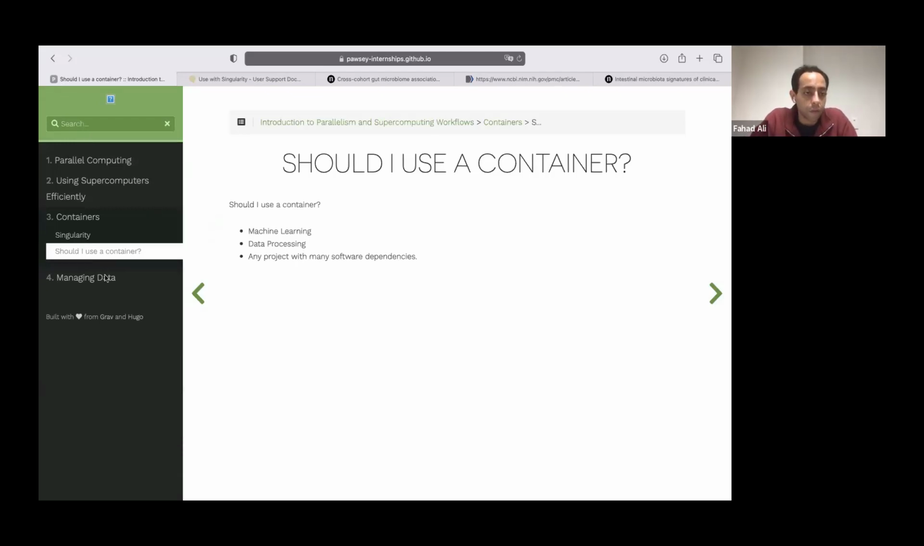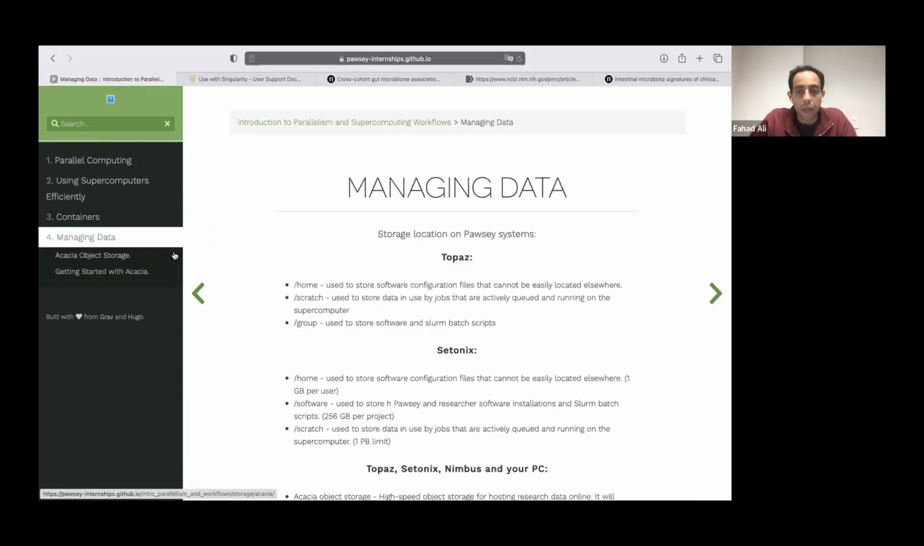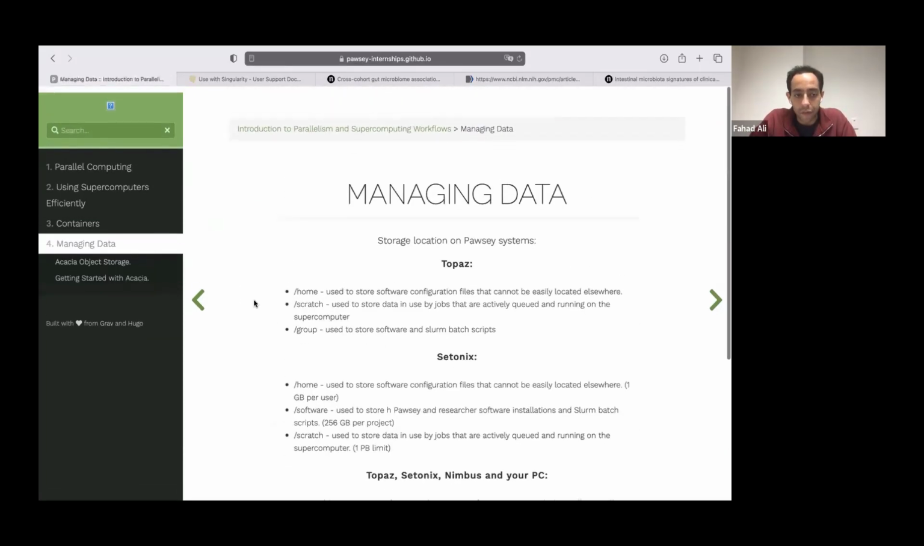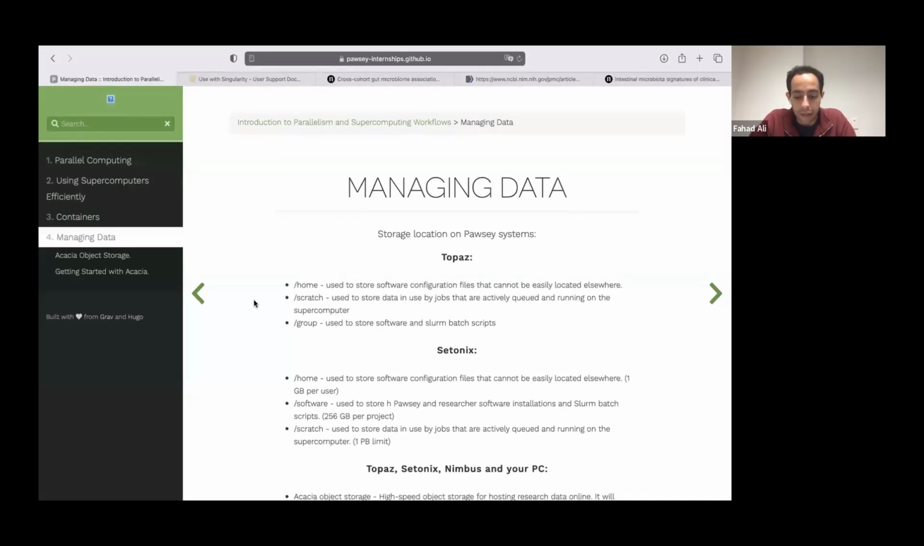Great. Then we'll close off with the last section. This last section is managing data.